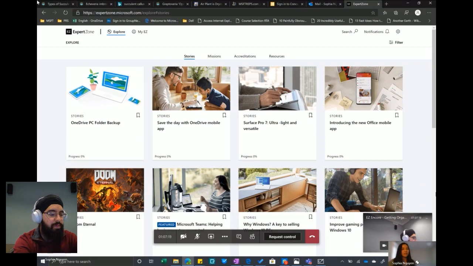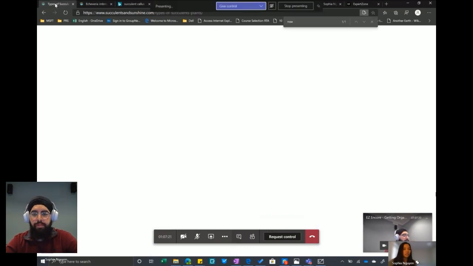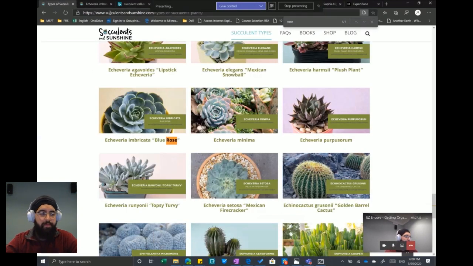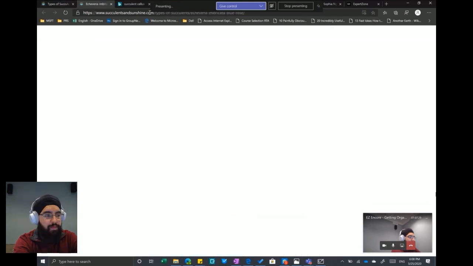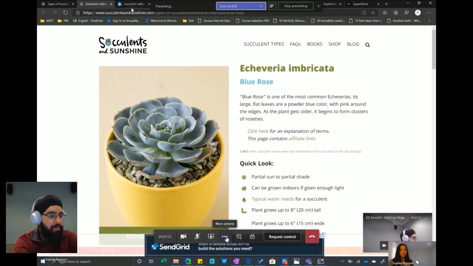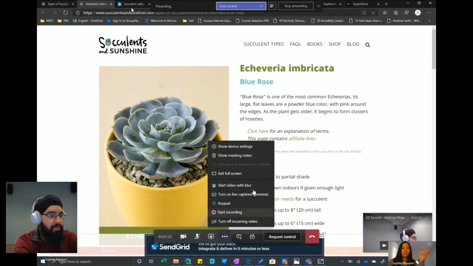And if you look at the top of my screen, I'm actually kind of interested in succulents right now. So I'm trying to help revive one of my plants, and I'm just trying to figure out which plant it is so I can find out more information about it.